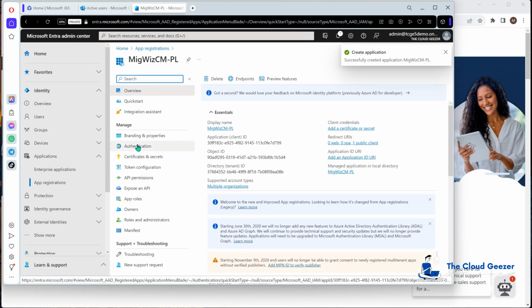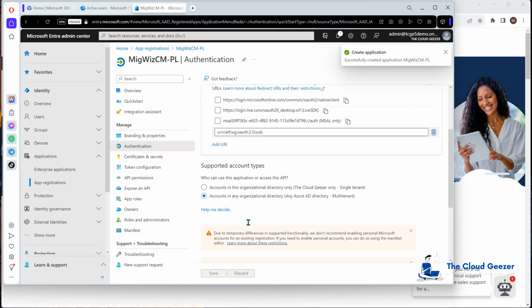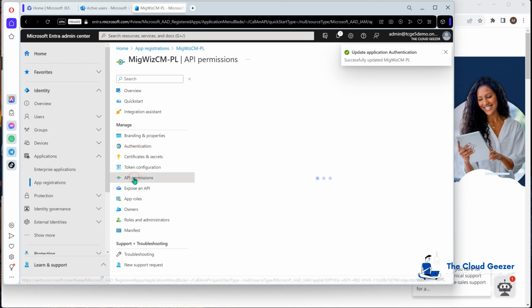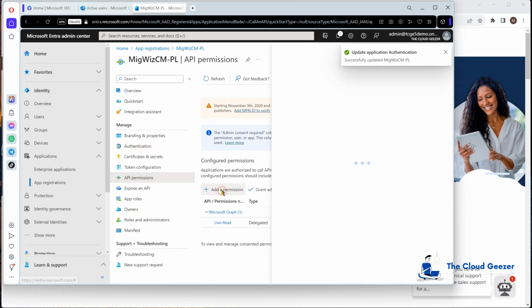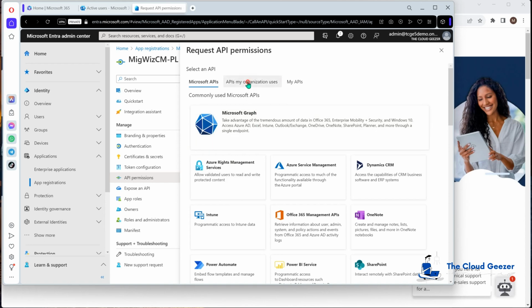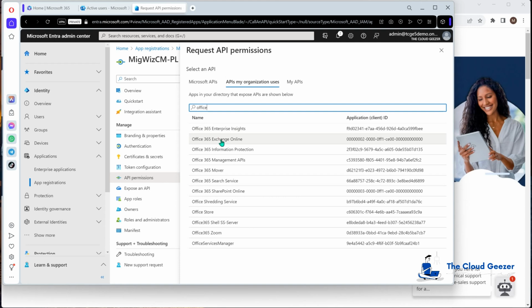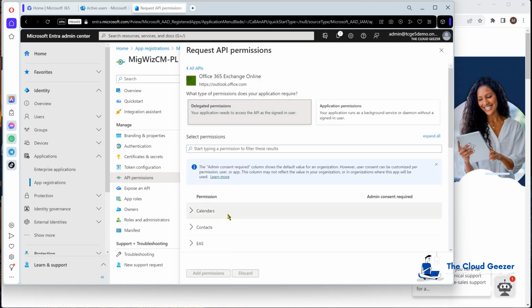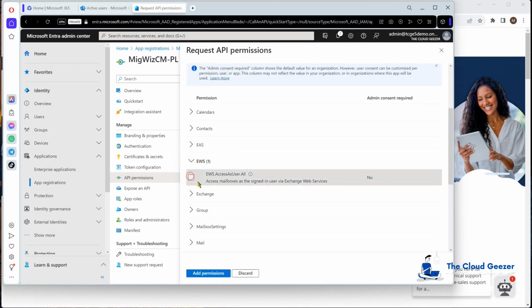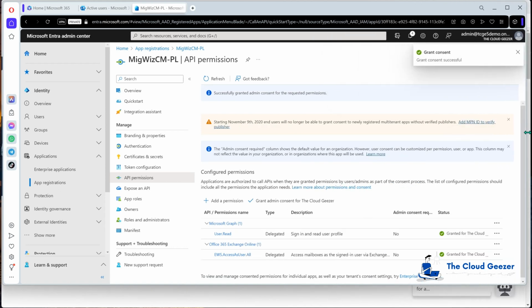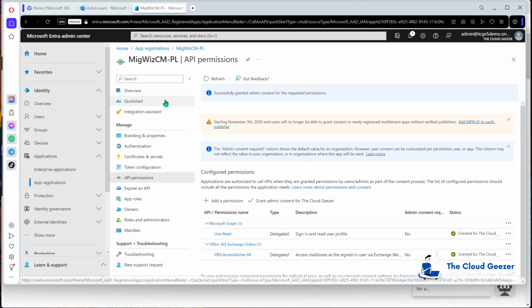Quite quickly, we'll go into authentication, pop down, turn on the public flow, and go to API permissions. We will add permission, APIs my organization uses, and of course, once you type in Office, you're going to see Exchange Online, delegated, EWS, turn that on. Yeah, done this 1,000 times. Grant the permission. I might just make this box a bit bigger so you can see it a little better. There we go. Okay, so that's now granted, which is great.